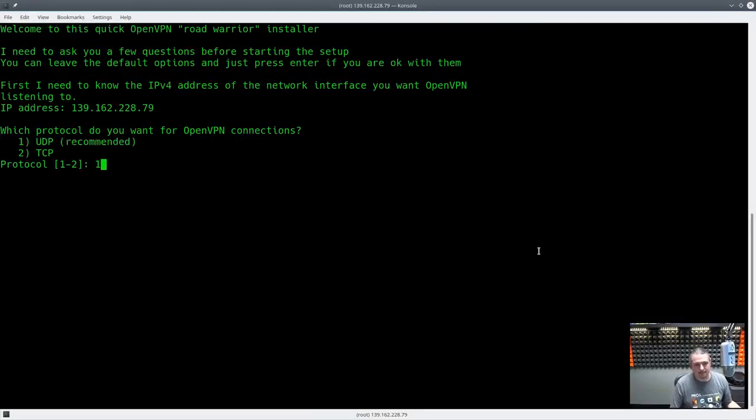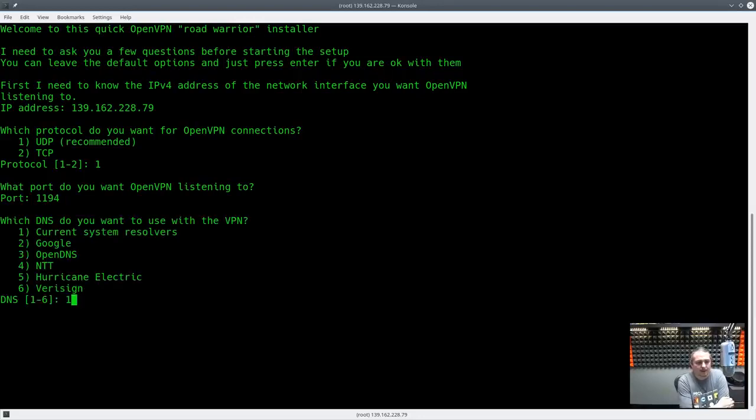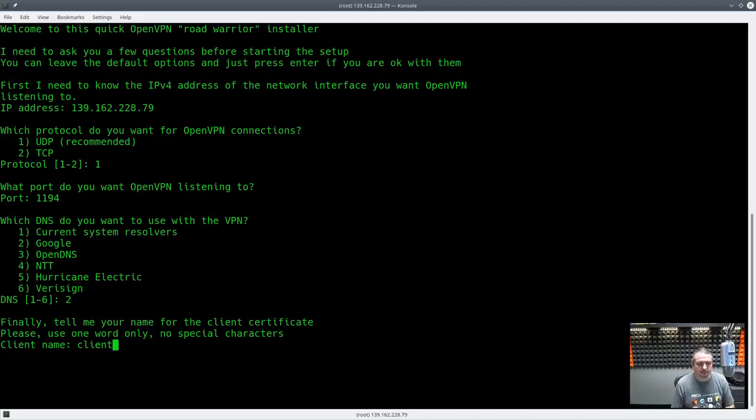it does. It runs through the install setup. Which protocol do you want to use for OpenVPN connections, UDP or TCP? UDP is recommended, so we'll leave that at default. Port 1194, no problem. Current resolvers: Google, OpenDNS, Hurricane Electric, Verisign. We're going to go ahead and put Google's DNS in there. I trust them. I like their DNS servers. Name of the client certificate. We're going to call this LTS demo client.